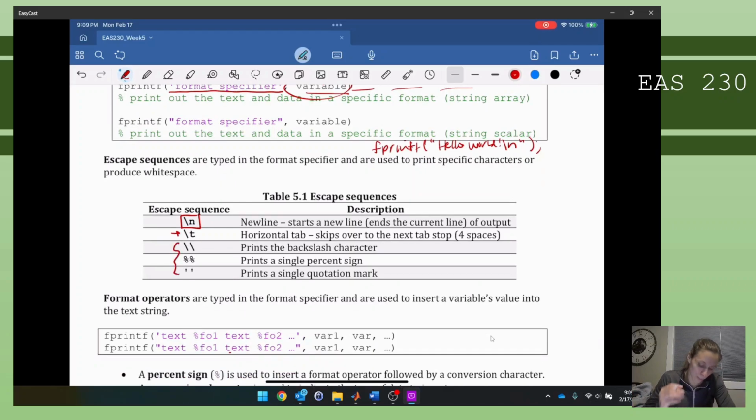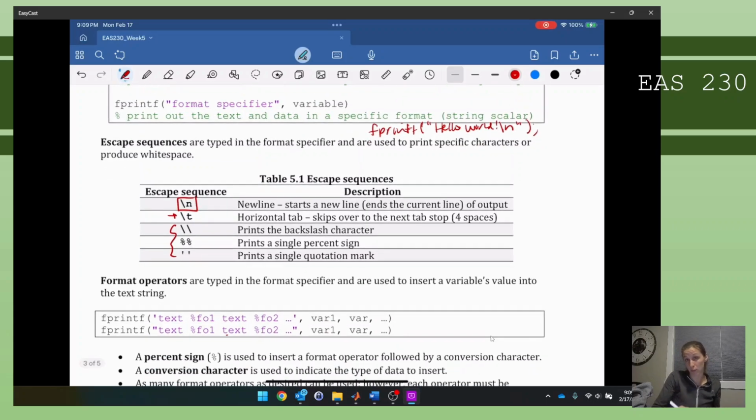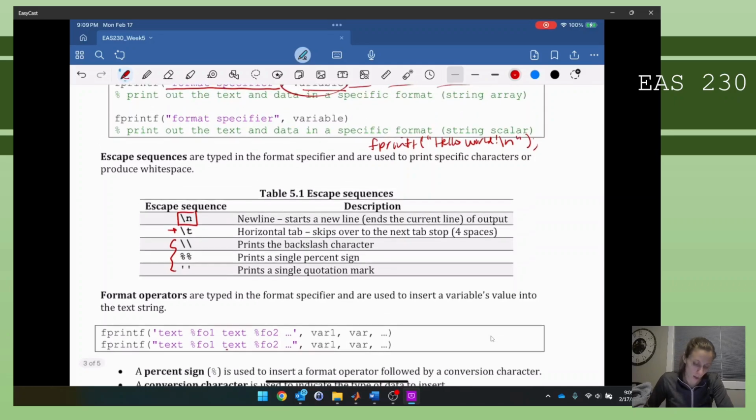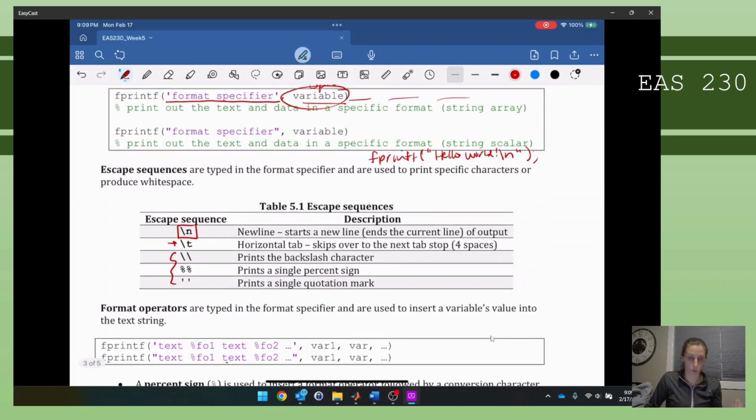And then these ones are used to print out specific characters, because the backslash, percent sign, and quotation mark are specific characters used to specify things inside of fprintf. For example, the backslash is used for the escape sequence. So if you want to print out a single backslash, you type two of them. If you want to print out a single percent sign, you type two of them. If you want to print out a single quotation mark, you just type two of them. So that's escape sequences.